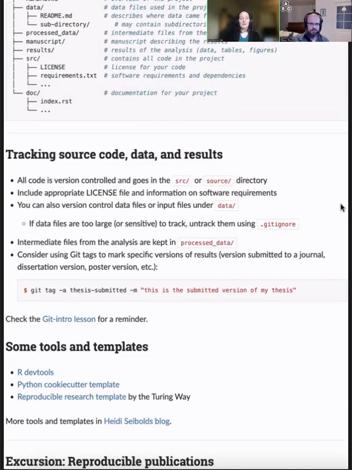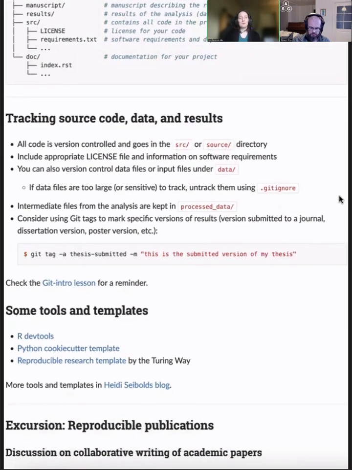And now you can really track what is inside your source folder. You can, in principle, within some limits, also track your data if it's not very big. If it's sensitive or large, then again, untrack it with git ignore. Keep all the intermediate files and consider those git tags to mark specific versions.